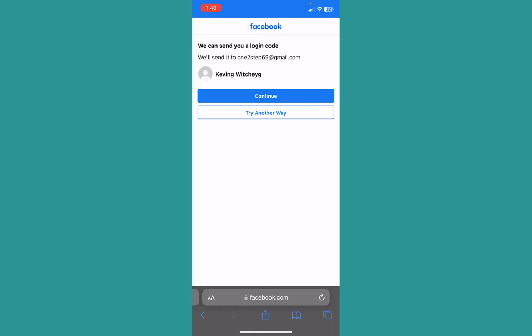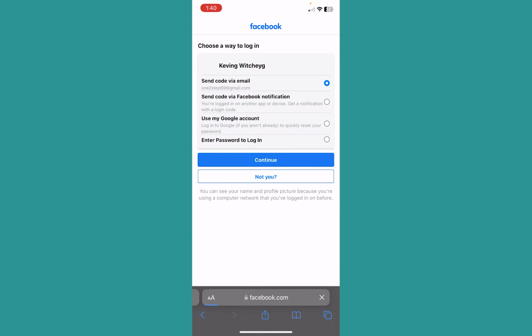And it's saying over here we can send you a login code, but if you don't have access to your email, you can click on try another way. But if you have access to your email, click on continue. It's going to send you like 5 or 6 codes. You can enter those codes and recover your account easily. But if you don't have access to it, click on try another way.